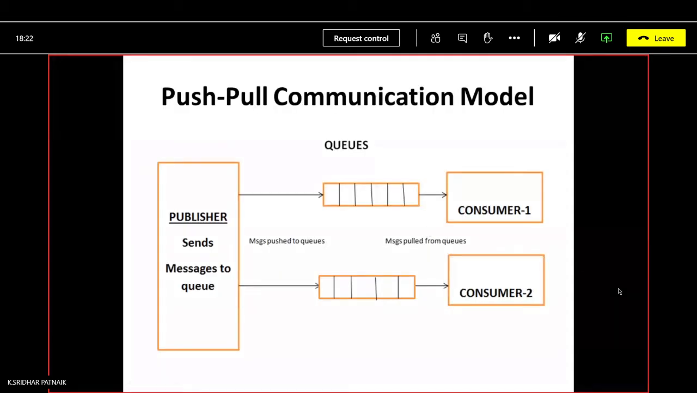So in push-pull communication, we have a queue here. Whatever data the publisher is going to put into the queue, the consumer, depending on the requirement, will access. So this queue plays an important role because there are millions of publishers going to publish data, and the queue takes the responsibility that the information accessed by the subscriber should be in a proper manner.